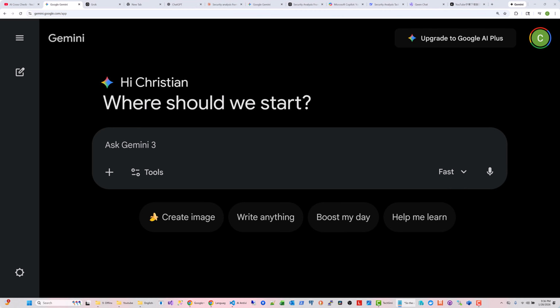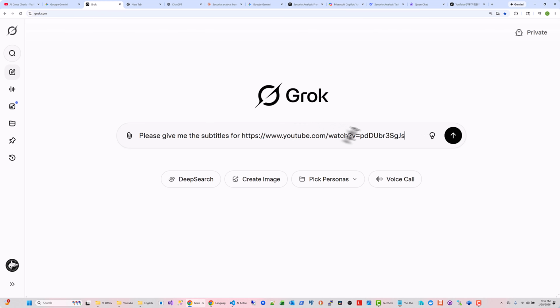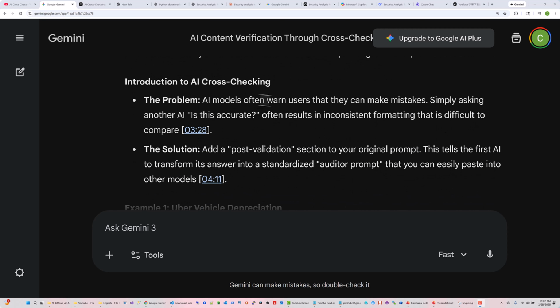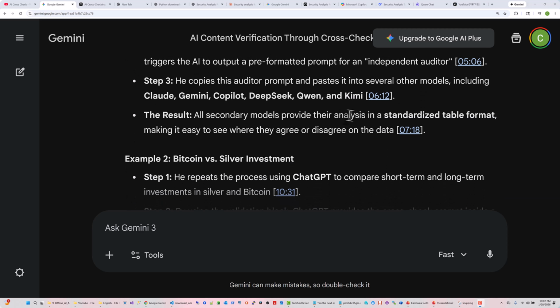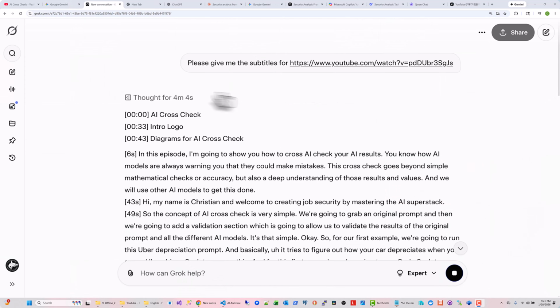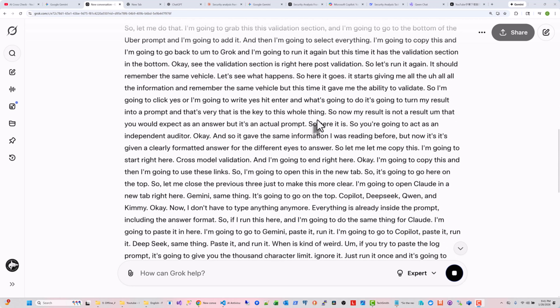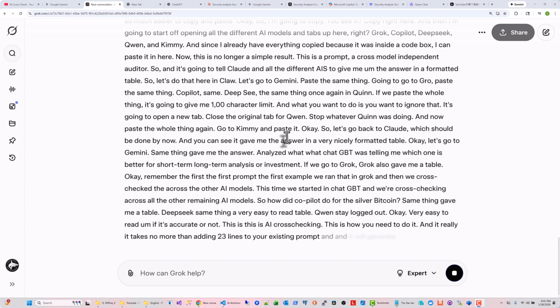I'm going to go to Gemini, and I'm going to say, please give me the subtitles for that video. And I'm going to go to Grok, and I'm going to say, give me the subtitles for that video. So Gemini took less than a minute, but it only got a section of my subtitles or captions. This is not the complete thing by any means. So it took Grok 4 minutes and 4 seconds to extract the whole transcript with my captions or subtitles, whatever you want to call it. And as you can see, it's still generating the file.